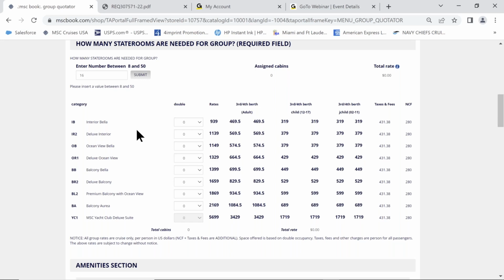So that means ultimately you will not be able to assign an actual stateroom number for your guest if you request anything with a Bella experience attached to it. So if you want your group to actually have cabin assignments in advance, you need to be selecting categories other than Bella, okay? So that we're clear on that.